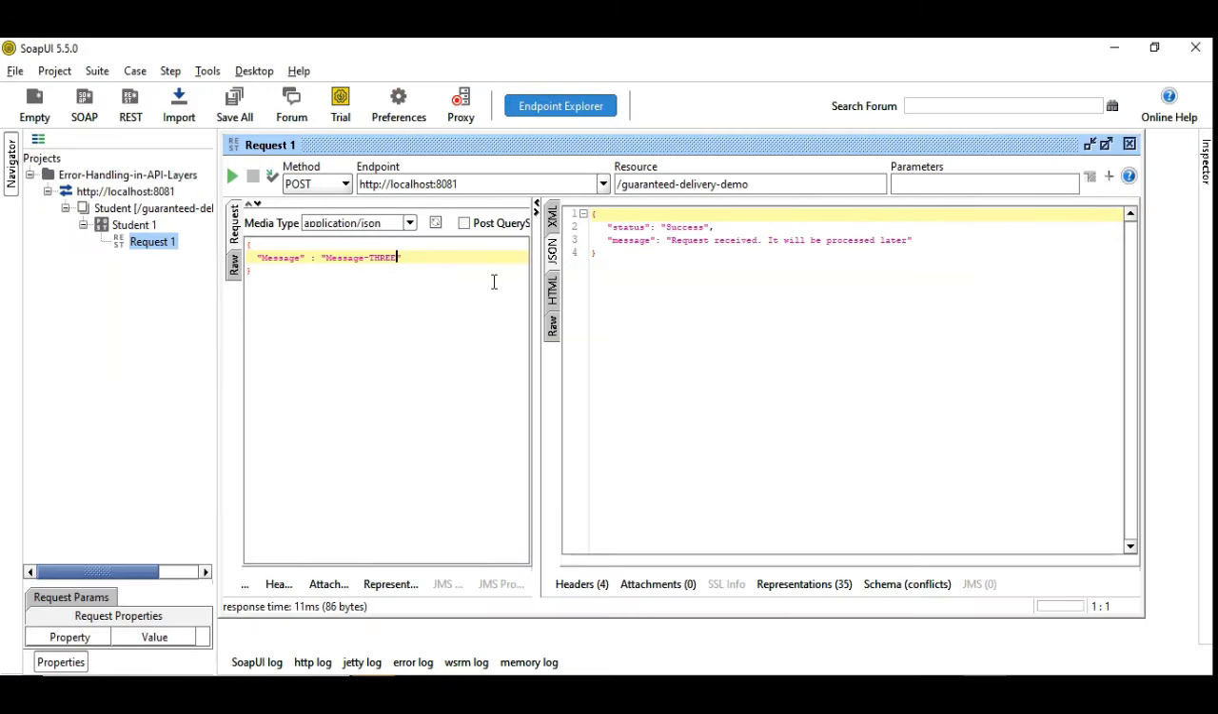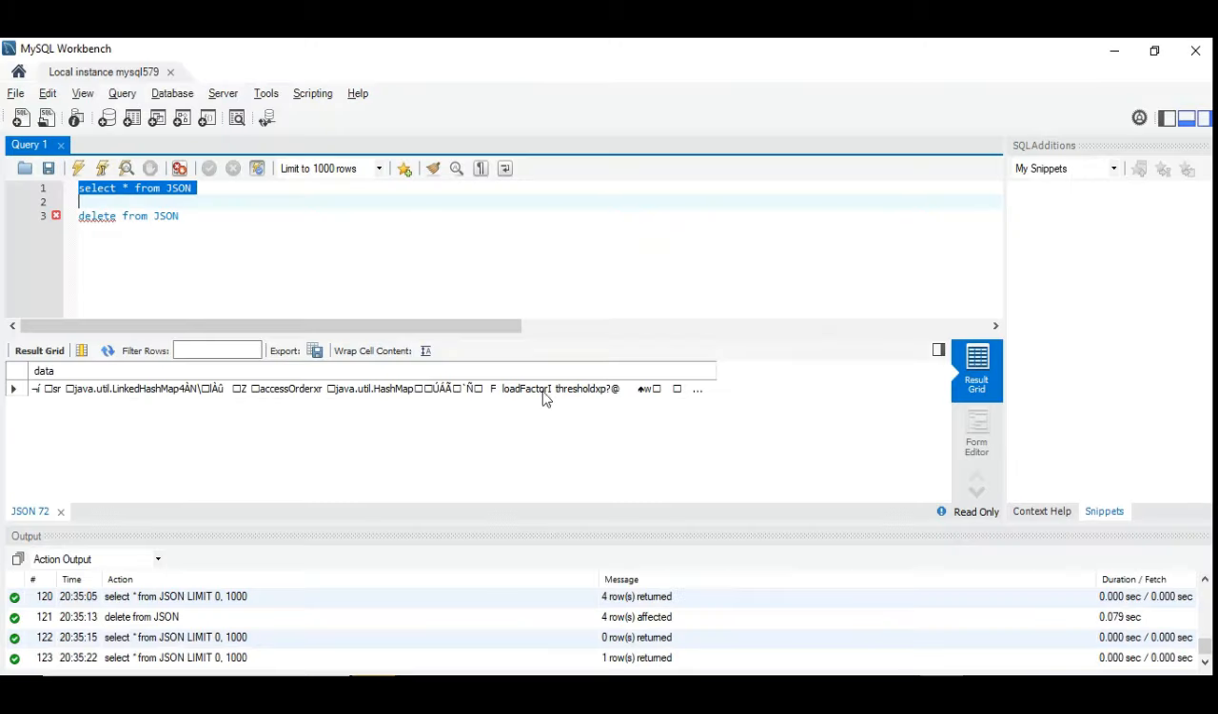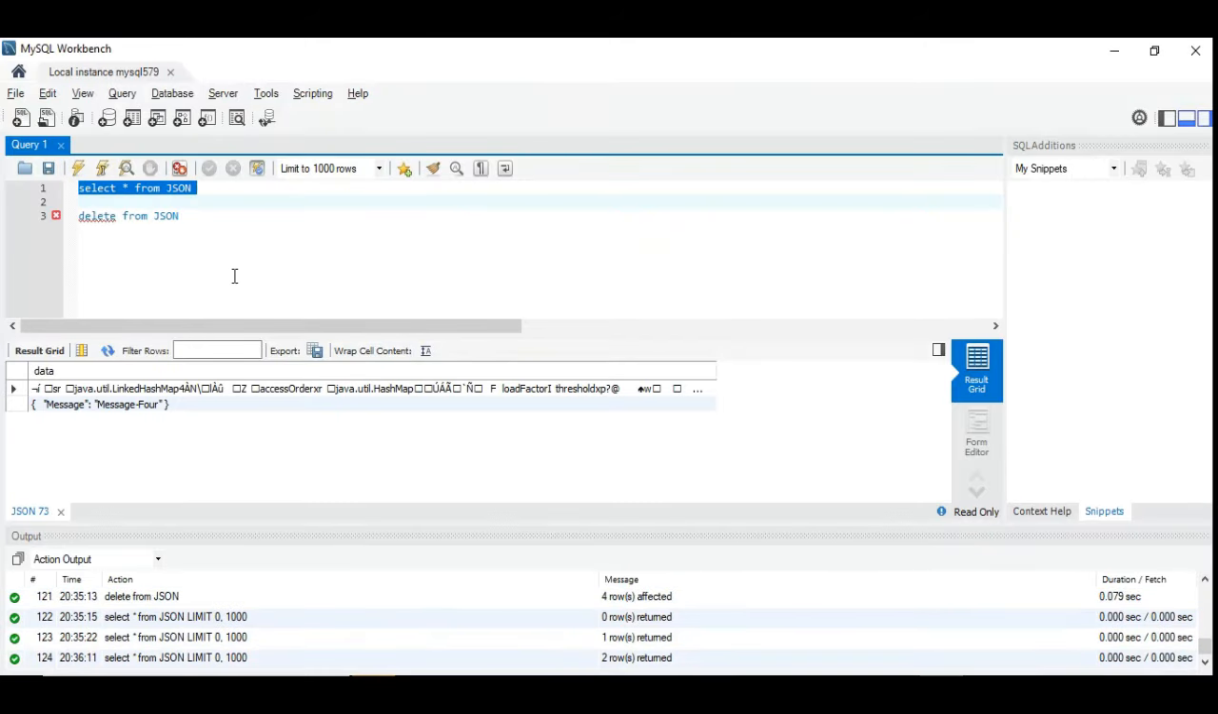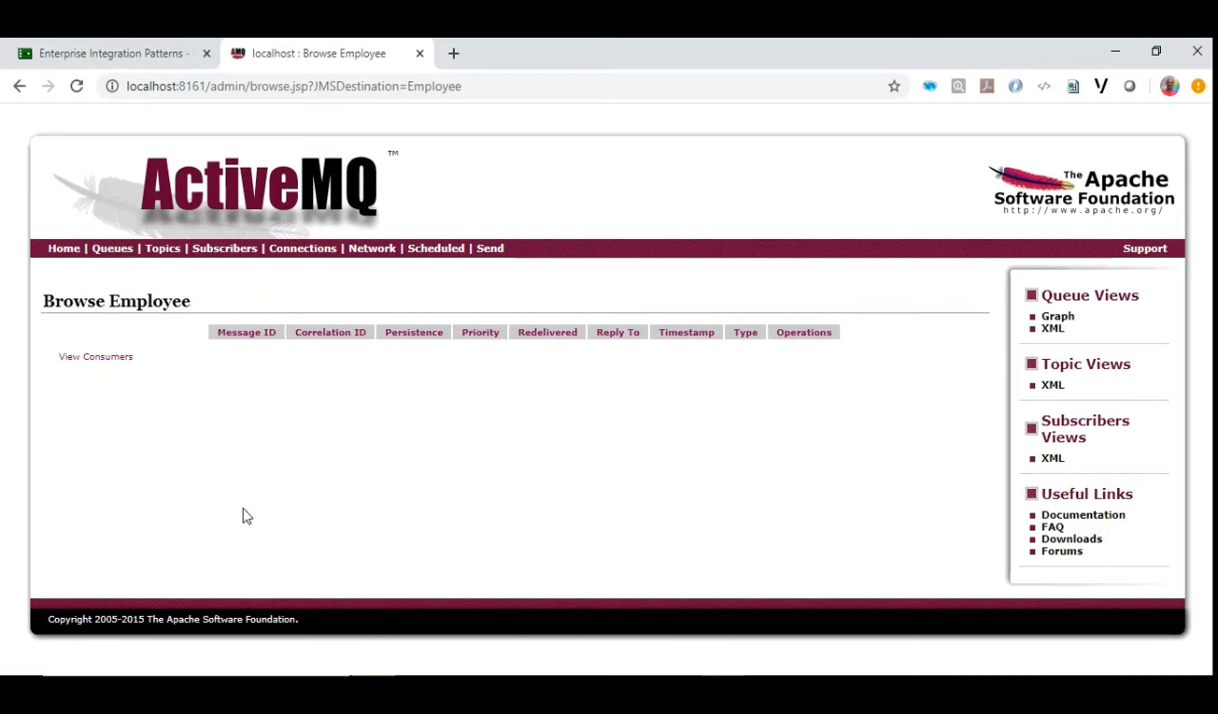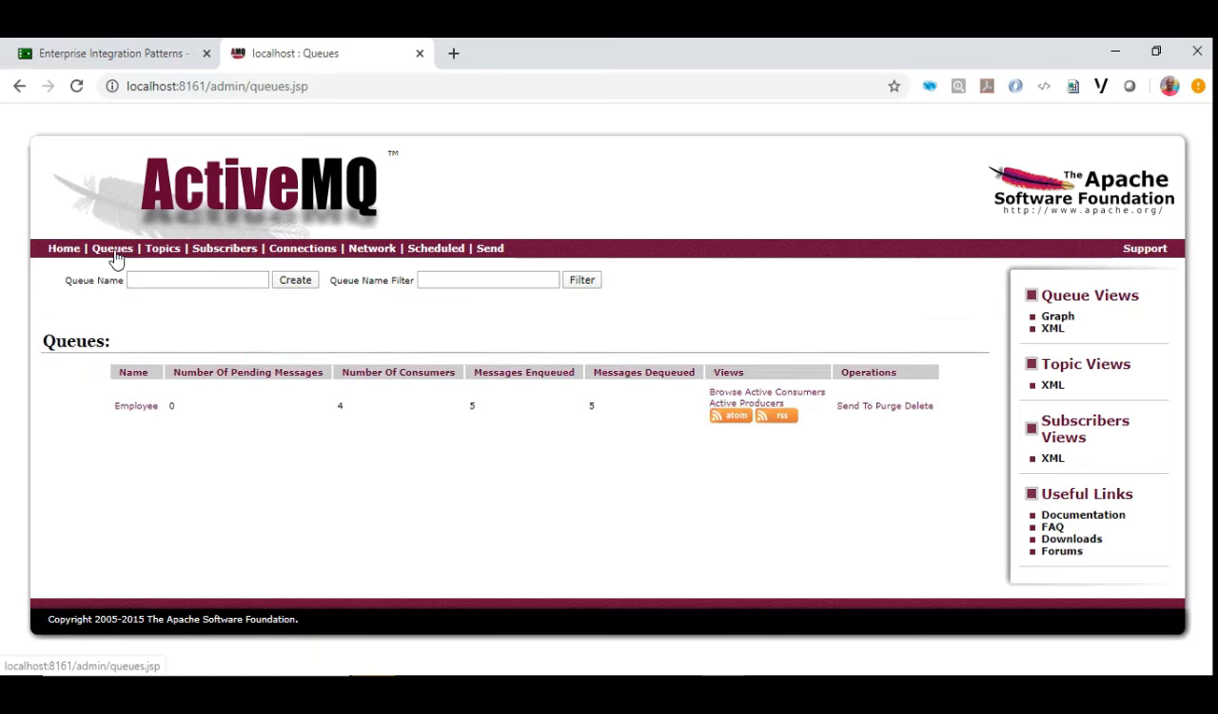Now let's go and introduce message 4. Let's run this. It's successful. Let's go to the database and run it. Now we can see message 4. Now it's time to investigate what is there in the message queue. Let's go to the queues section and choose employee. You don't see any pending messages because all are consumed and processed successfully.